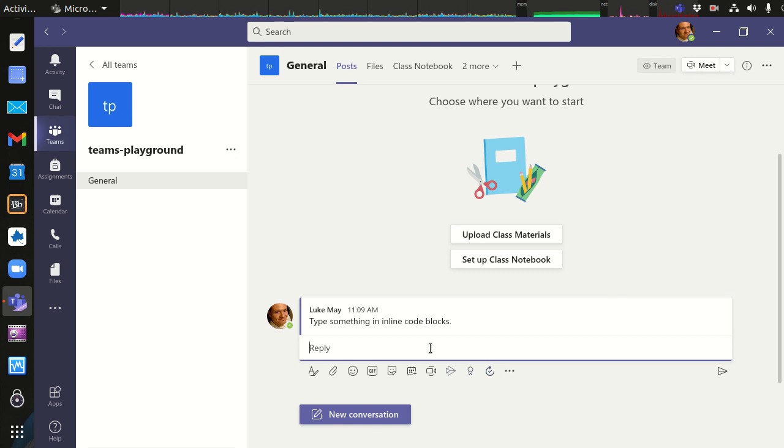Well, if I type something in inline code blocks, I use backticks. So I use the backtick character. The backtick character is to the left of the numeric 1 character, or right above the tab character, and I surround this with backticks, and you see Microsoft Teams renders this as soon as I complete that. It removes the backticks from my view, but under the hood, the backticks are still there, and we see it changes how this is rendered.